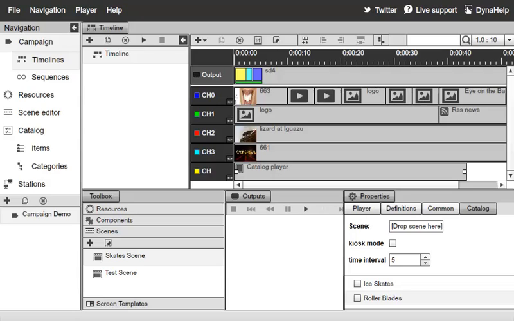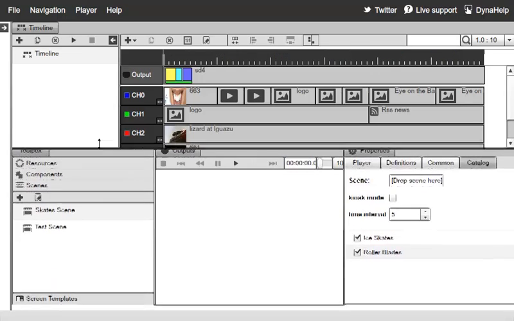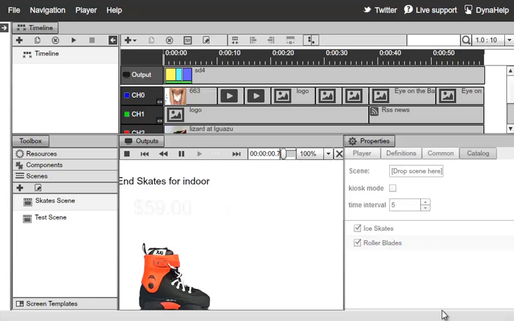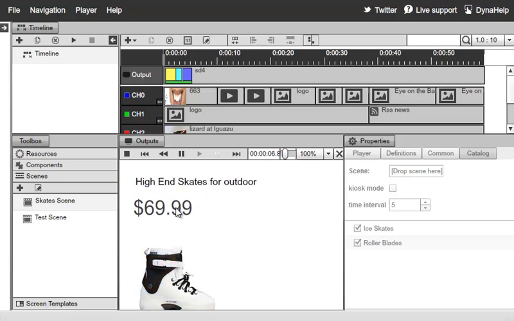Next, we need to decide which categories we want to display in our presentation. So I'm going to go ahead and start with both the ice skates and the roller skates. Let's go ahead and make a little bit more room here. And go ahead and click on play. And you can see that we have the nice animation of the description. The price fades in and fades out, and so does the image fade in and fade out.